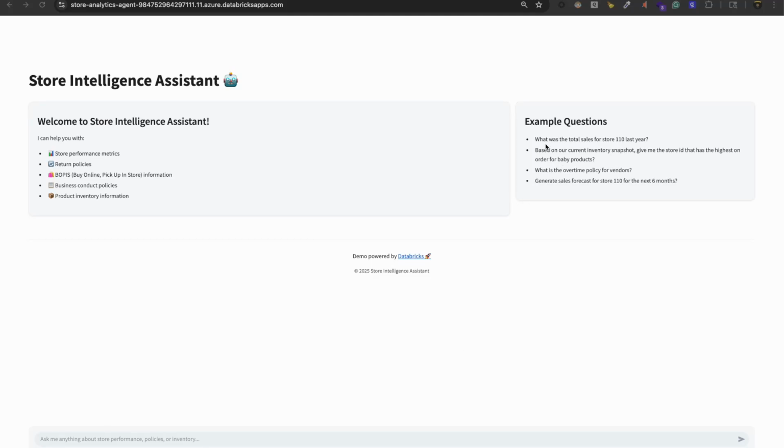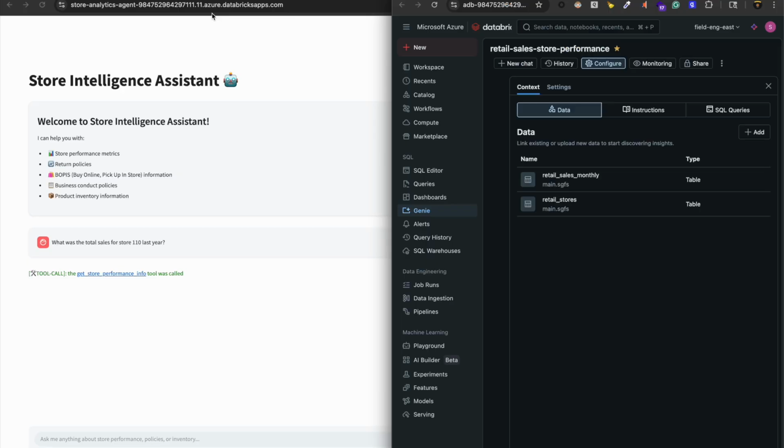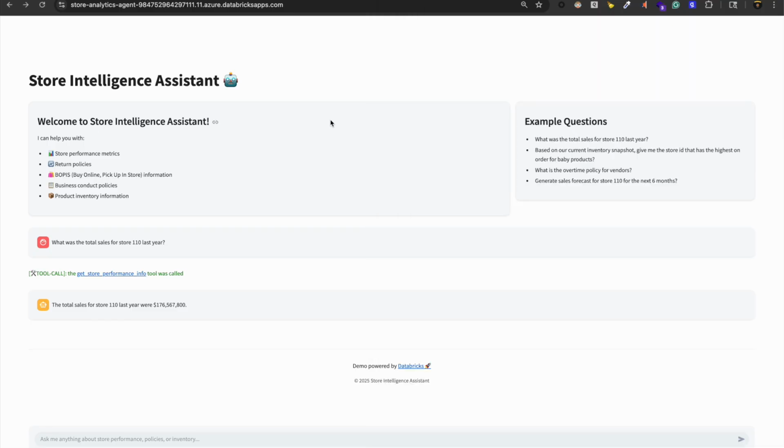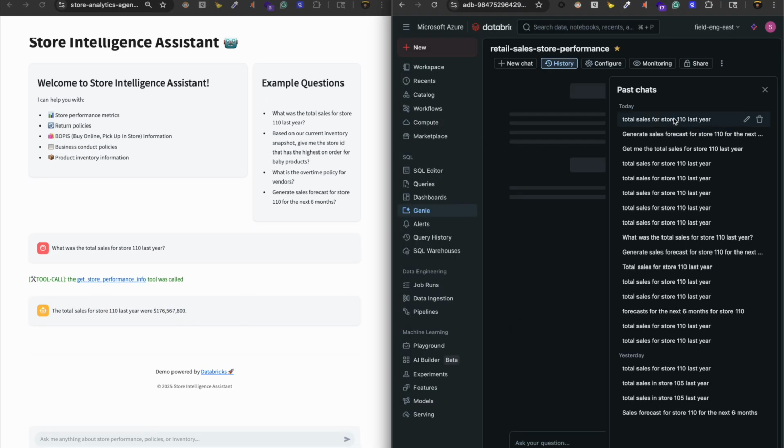So we're going to do a quick demo of this application, the Store Intelligence Assistant. We're going to start by asking a simple question here, which triggers off this tool call, which goes to this Genie room. And we can see in the Genie room, and I'm going to put this side by side, so we can see in the history what it's pulling.